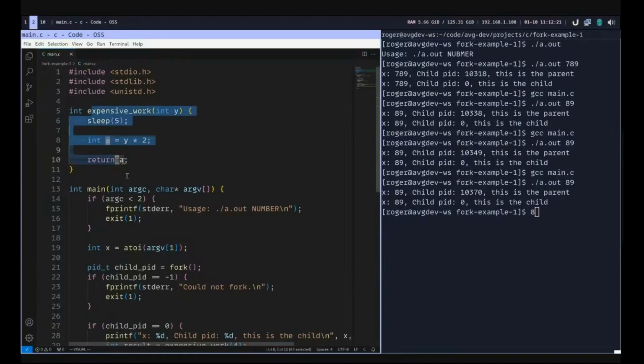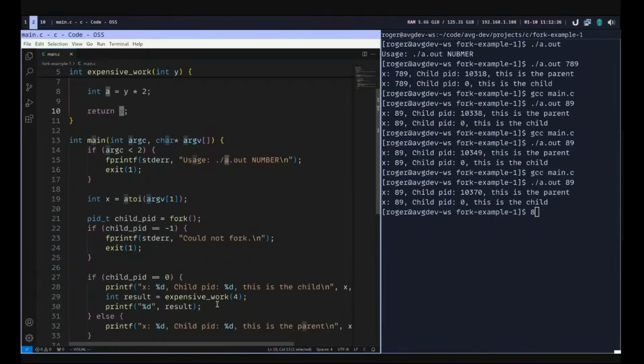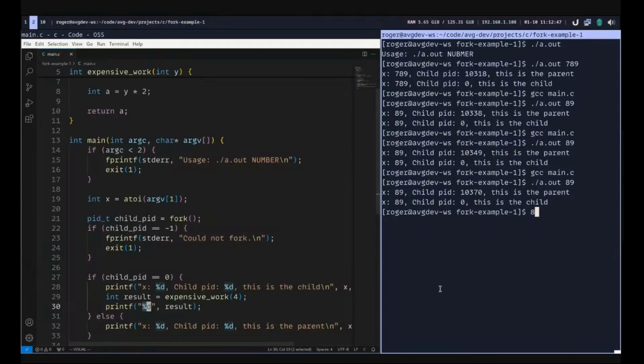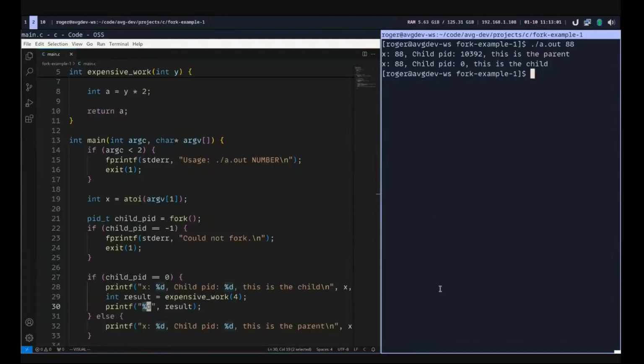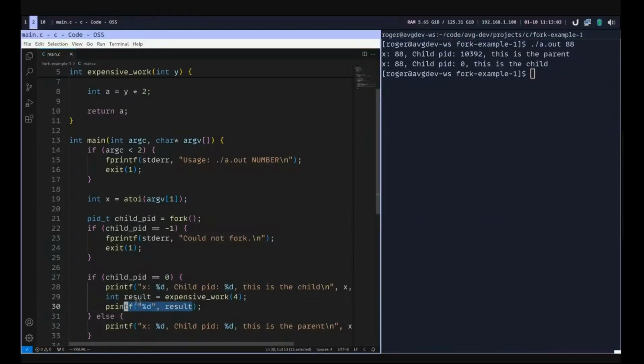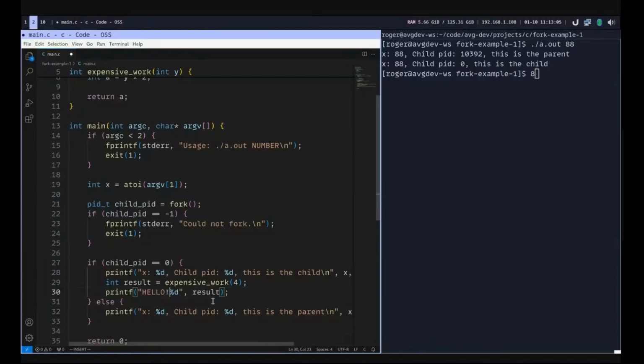So I have this expensive work function, right? And it's as simple as sleeping for 5 seconds, and then it'll just multiply some number by 2, and then return that number as a result. And I just try to catch it here, right? So I want to pass in 4, therefore I expect 8. Now, if I run this, I don't get down to this call at all, right? I'll make it even more clear.